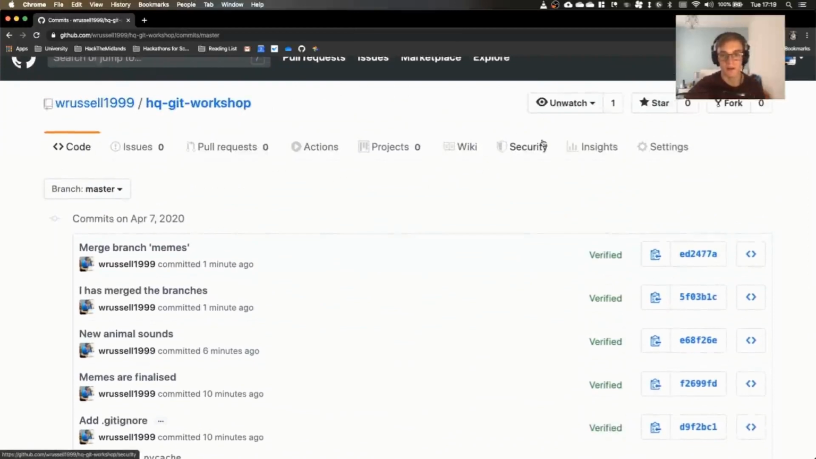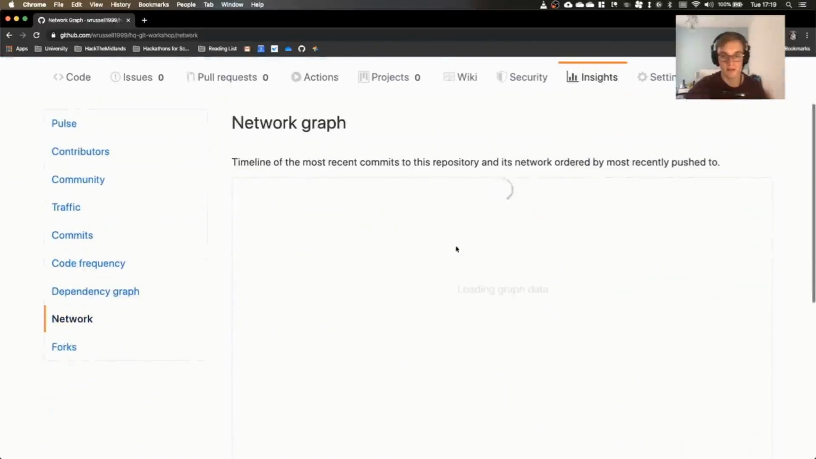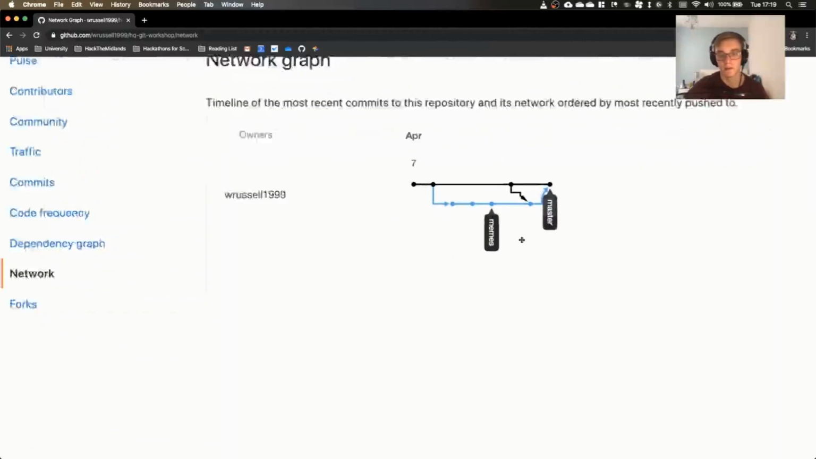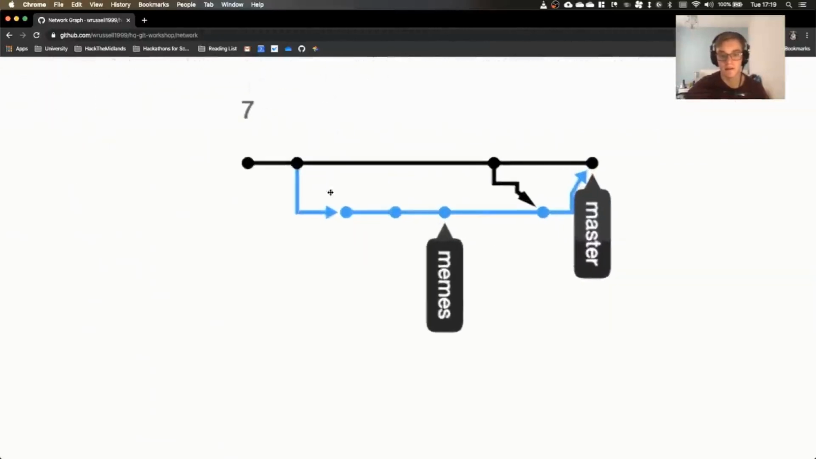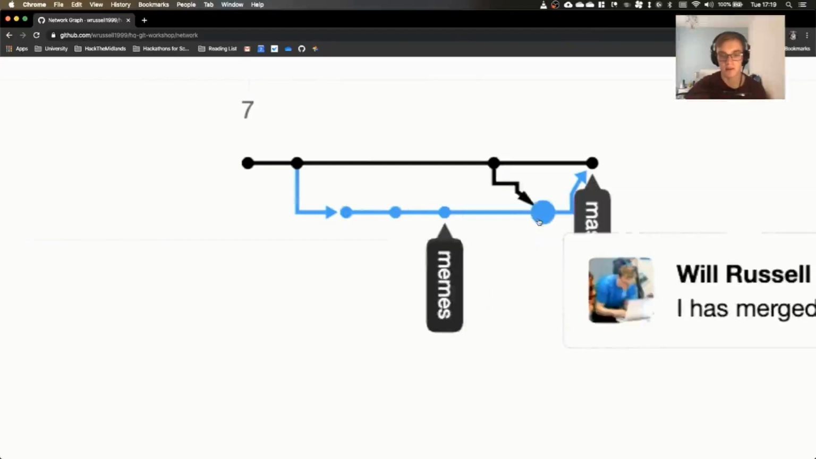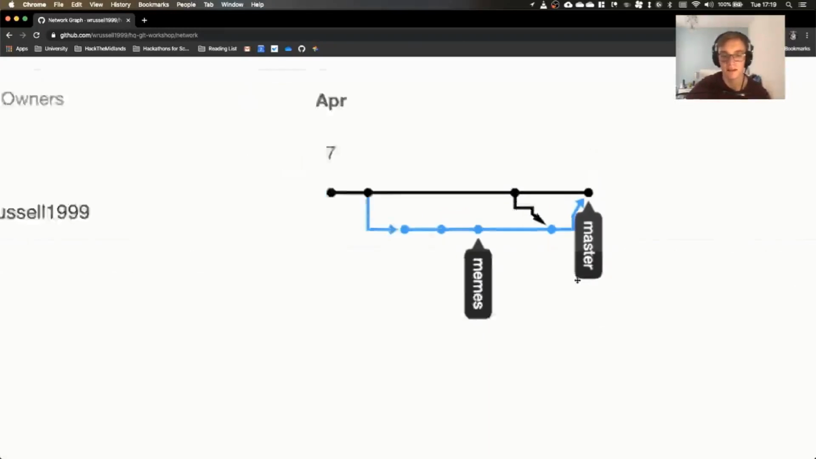If I quickly go to Insights, we can have a little look inside of here, and we can see in the network that there were 2 separate branches. Oh, come on. Or not. Boo. There we go. So what we can see inside of here is the memes branch has come off separately. We actually had to pull the changes into the memes branch so it was up to date, so we could make sure that everything worked, and then we merged it into master. And that is how we did that.